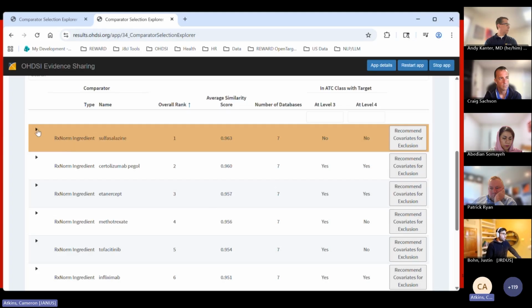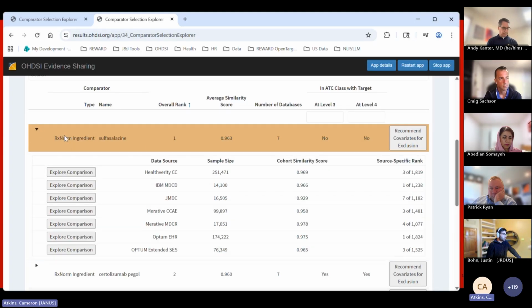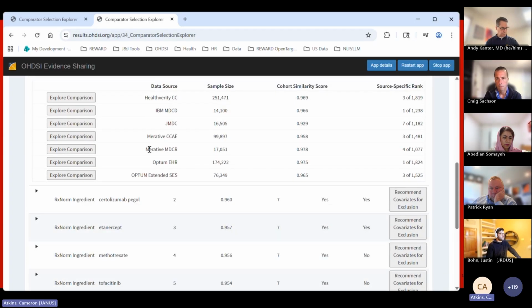And to the left of every comparator, you can click on this arrow, and you can see expanded results where you have the sample size, cohort similarity score, and the rank within each database. So in this version of the tool, the comparators are ranked by unweighted similarity scores across 5 domains: demographics, medical history, presentation, prior meds, and visit context.